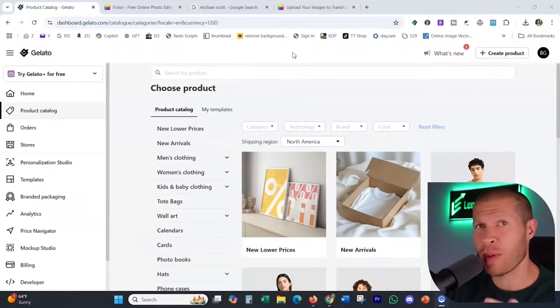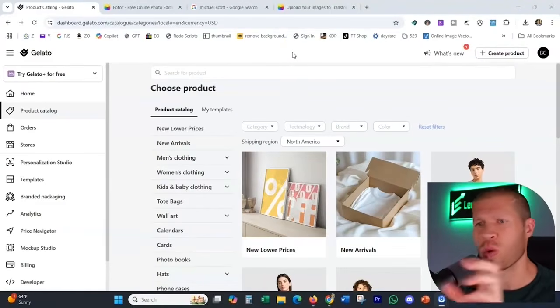It doesn't cost you any money, right? It's not like I have some crazy pitch here. Gelato is completely free to use. The only way that they charge you is when you actually get a sale. They take a small portion of that sale as their profit and their cut for putting the print onto whatever you tell them to and then shipping it out on your behalf, right? It doesn't cost you anything. They only charge you a small fee once you actually get the sale, and then they ship it out for you.